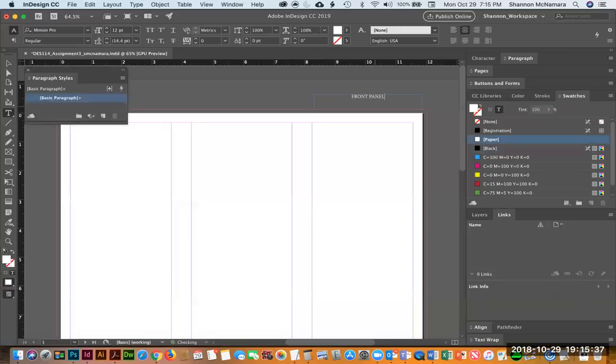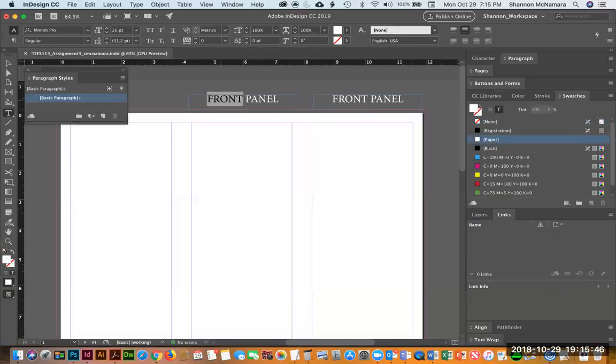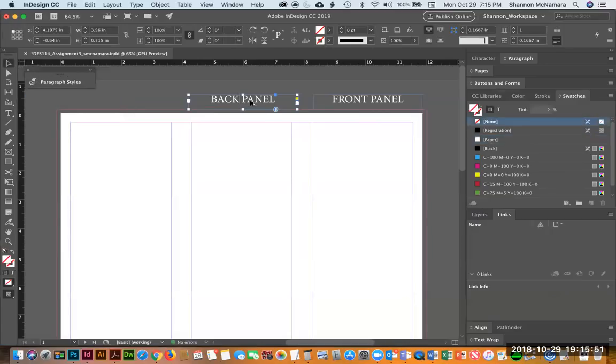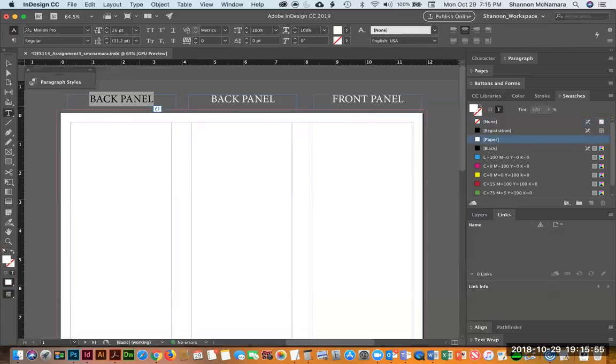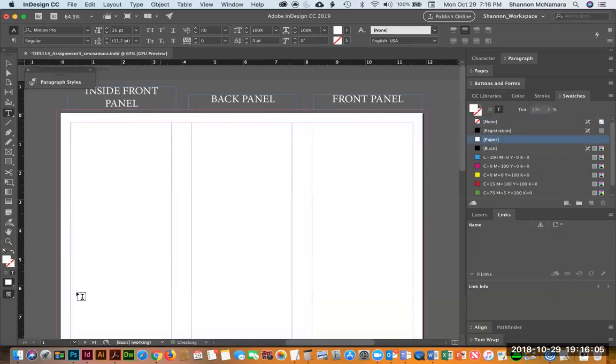front panel. This is my back panel. This is, I always call it my inside front panel. The one that folds in, you can kind of put that too, folds in.